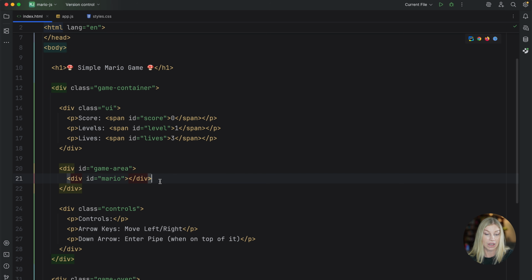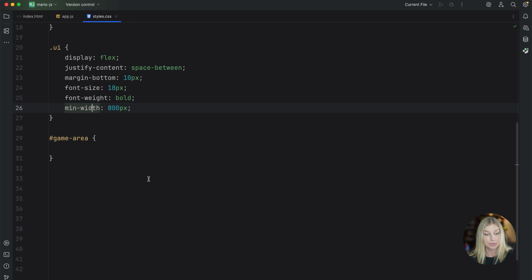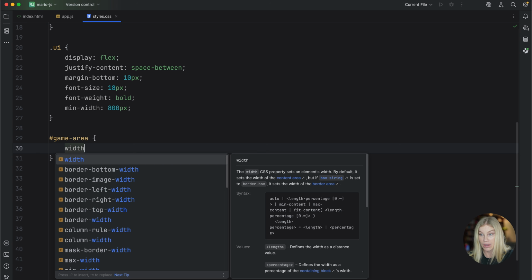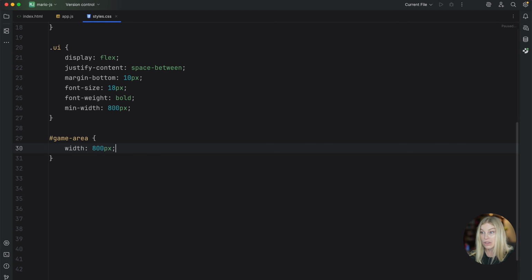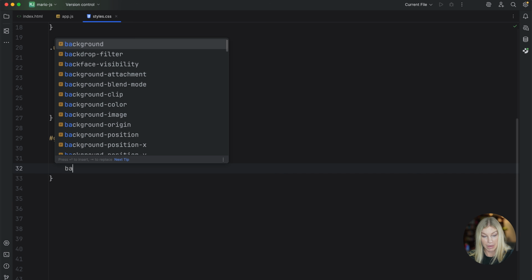Same for this div right here, whereas this is more to do with styling and how it looks. Okay, wonderful. So the game area itself, I'm going to go ahead and give it a width of 800 pixels, a height of 400 pixels, a background.